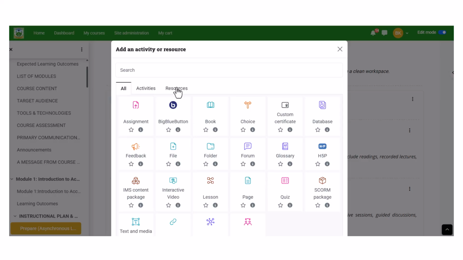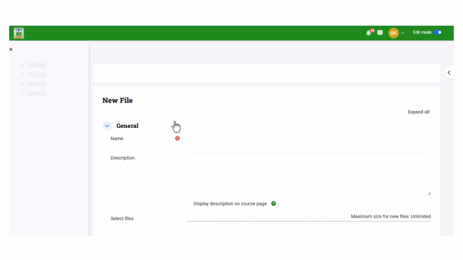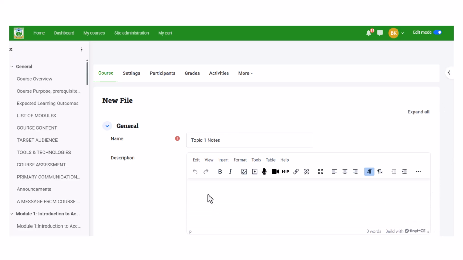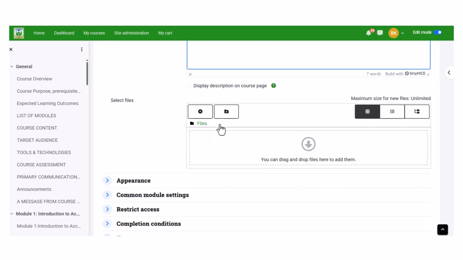Remember, we are focusing on resources. We're going to attach a document for our students to read. For you to be able to attach a document, you use this option called File. So I'm going to click on File. I'm going to put in the name of my resource. So it's topic 1 notes. I'm going to give them topic 1 notes, and then I can give them an instruction here: read page 30 to 40 of the attached resource. Then I scroll down and attach the specific resource here.